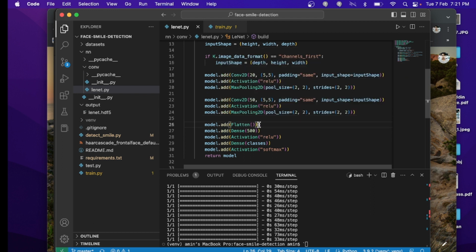Means first you will use the flatten function, which converts a two dimensional array to a one dimensional array. Dense function means adding 500 more neurons. This is an activation function; you are going to pass ReLU as the activation function. Then you add neurons again, and the number is 10 or 2. Right now you are using this model for smile detection, so here the output is 2. But if you are using this model for digit recognition, your output should be 10.